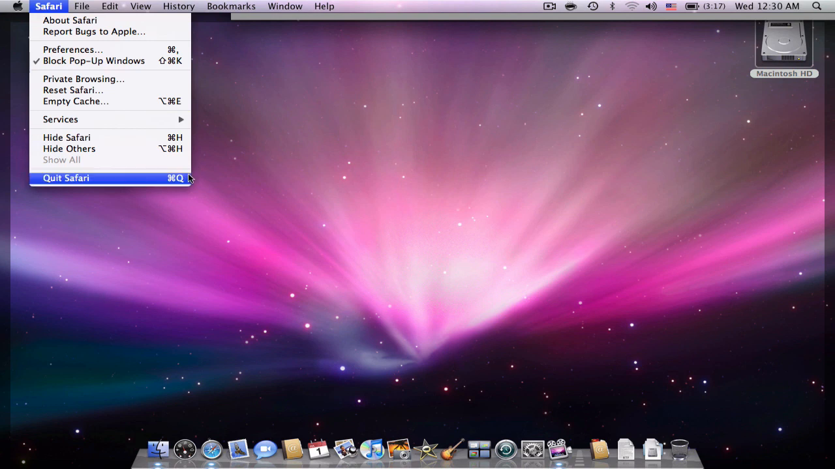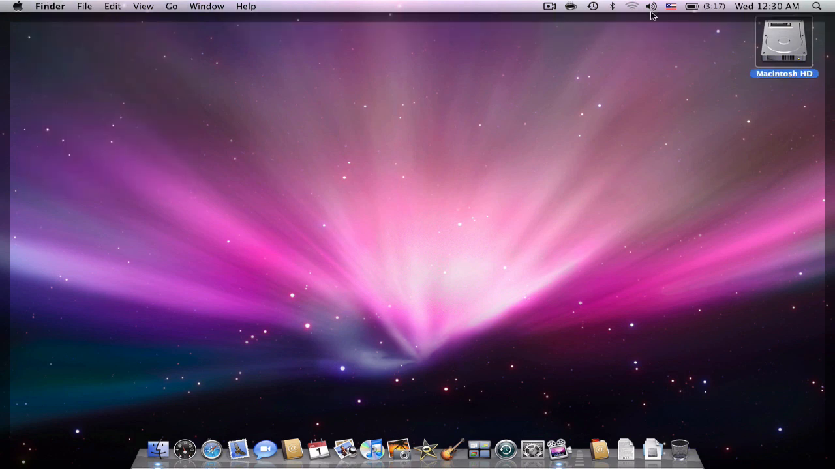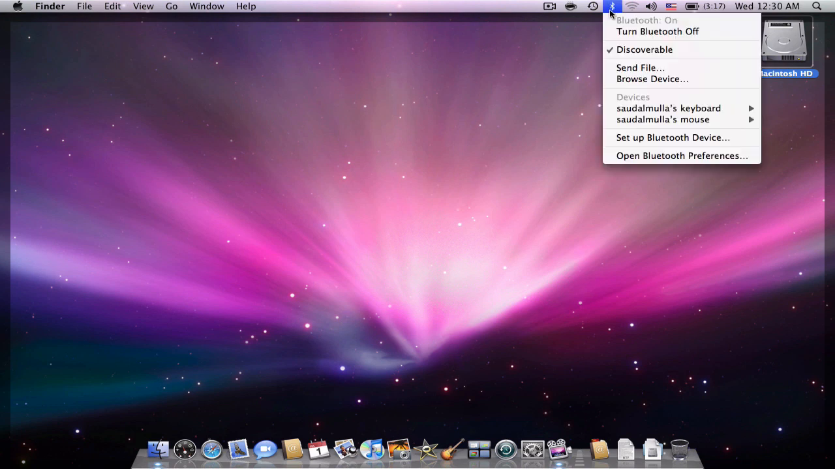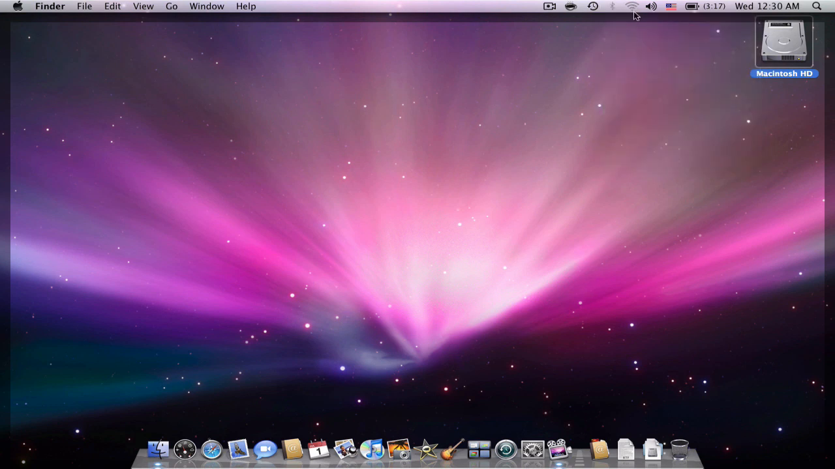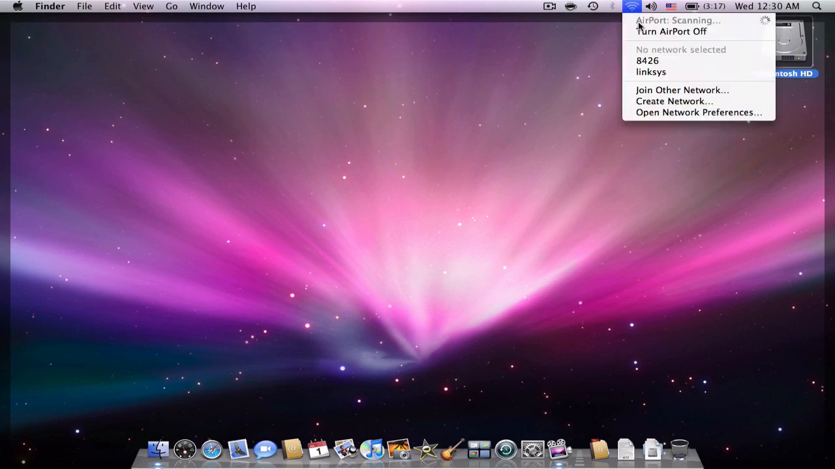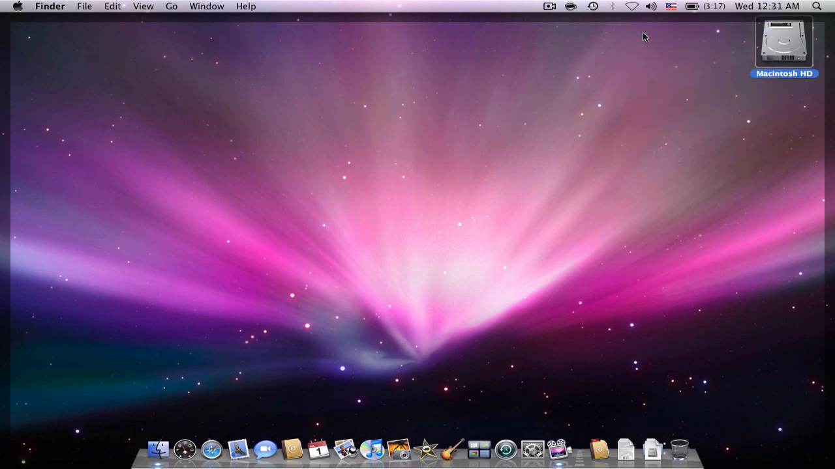Like if you are using your laptop and you don't use Bluetooth, you will go to Bluetooth and turn Bluetooth off. Like this. If you are not connected to the wireless, turn AirPort off. That's all.